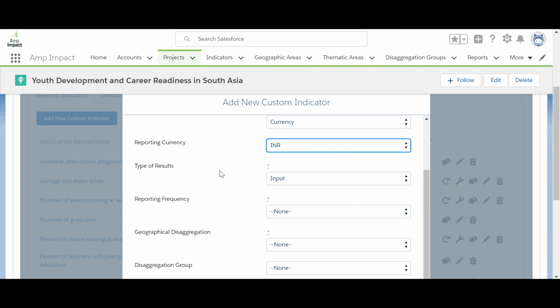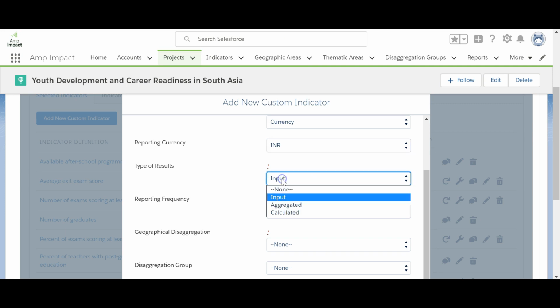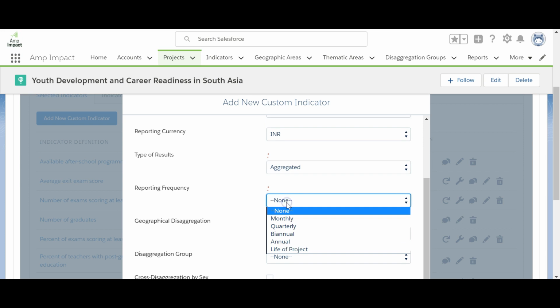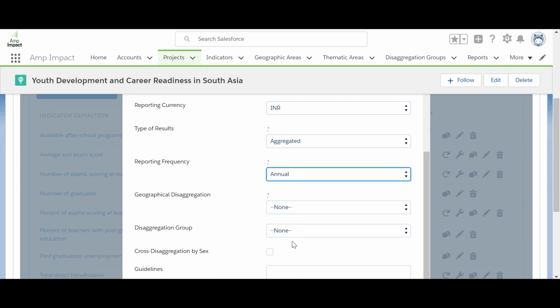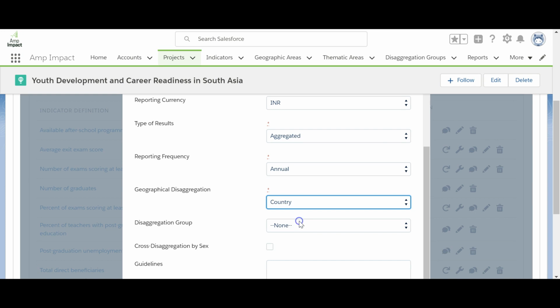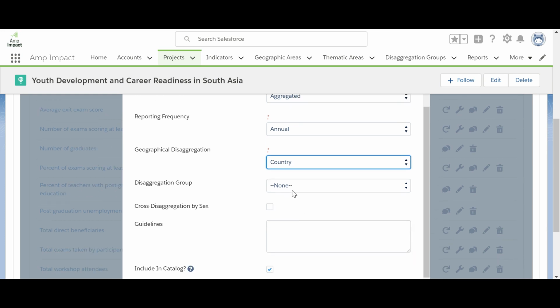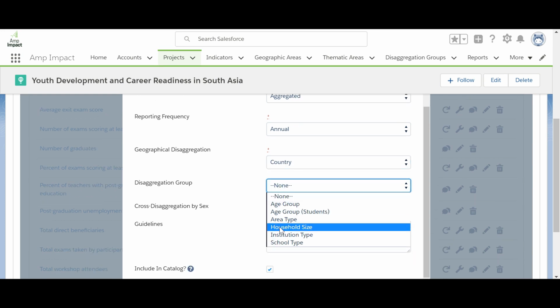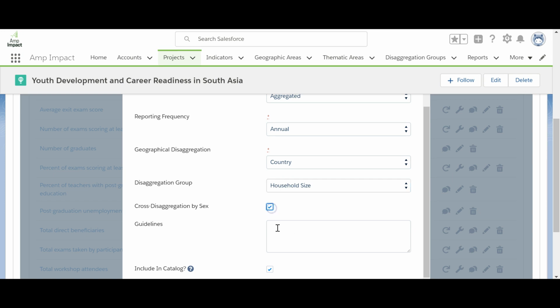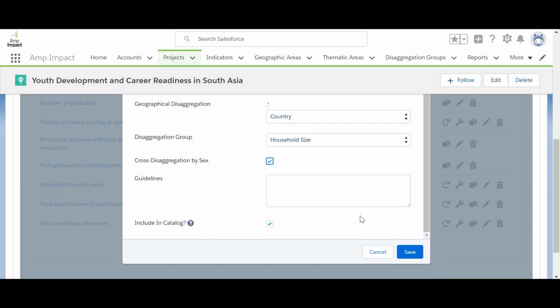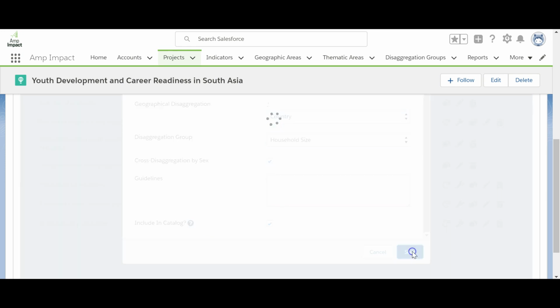And here's a new field called Type of Results. This is where I will select that I want to create an aggregated indicator rather than the default input indicator. My project is reported at an annual level and at the country level. And since I'm tracking this by both household size and sex, I'm going to select this disaggregation group of household size, and I'm going to select cross disaggregation by sex as true. I won't add any guidelines for now, and then I click Save.